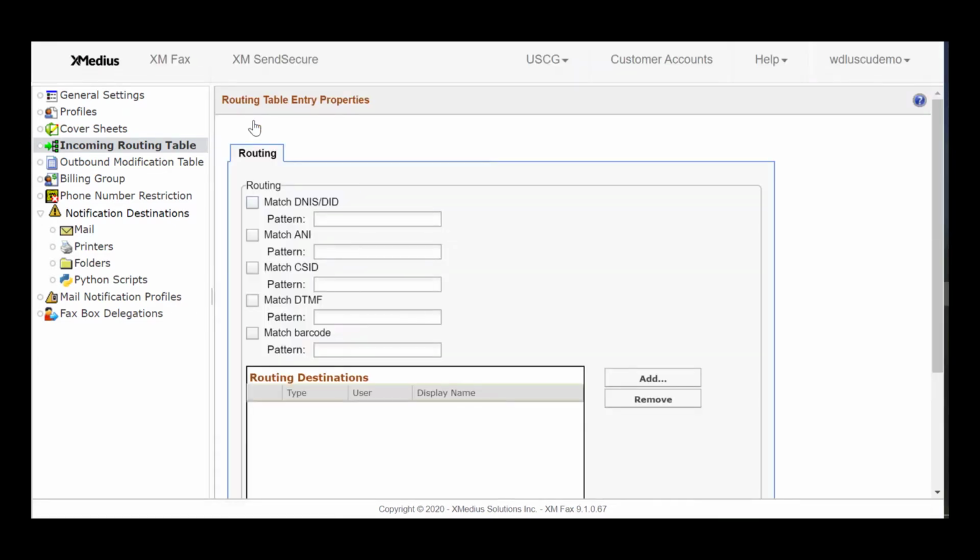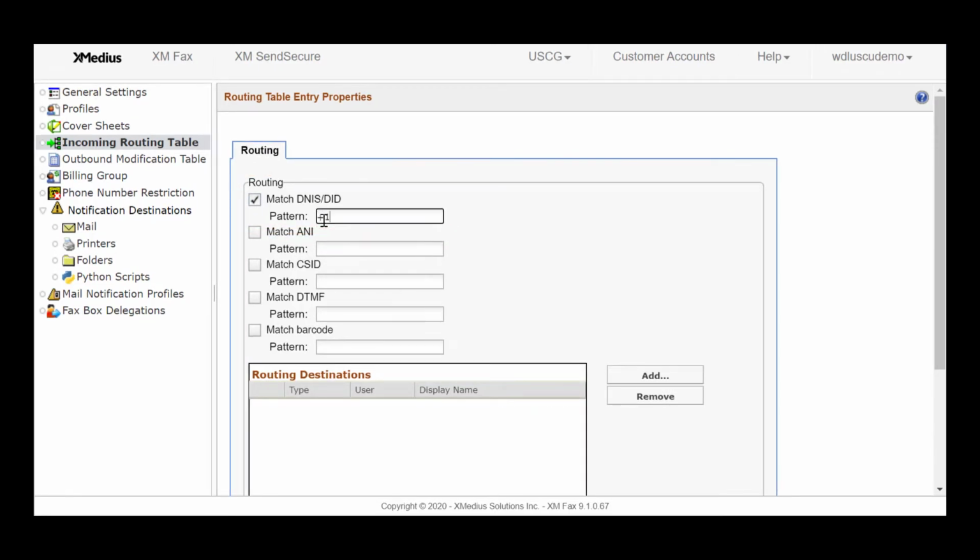The routing table is now displayed. One of the common routing elements is simply matching with your inbound fax number. This is called a DID, or Direct Inward Dial. It is very important to note, however, you must include +1 and then your full 10-digit number.